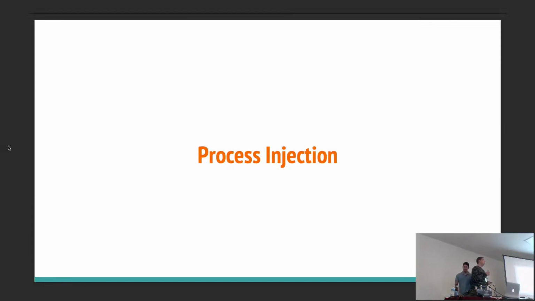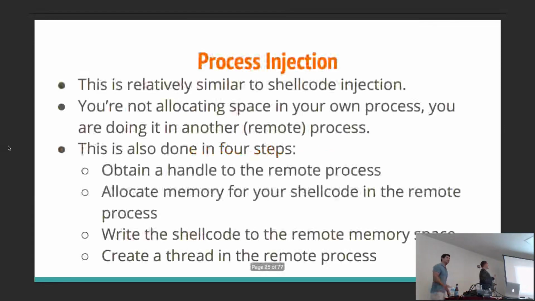All right, next up is process injection. This is going to be pretty similar to shellcode injection, except the main difference is you're not allocating memory in the process that you're currently running. It's in a remote process. So let's say I'm in chris.exe and I want to inject into putty.exe. You're able to do that as long as it's running at the same permission level, versus you're a low-level user and that's administratively run.